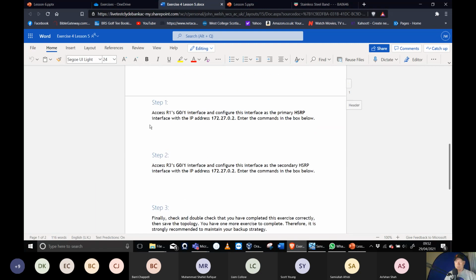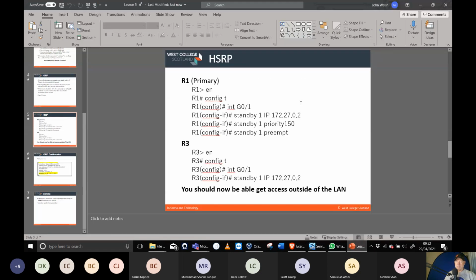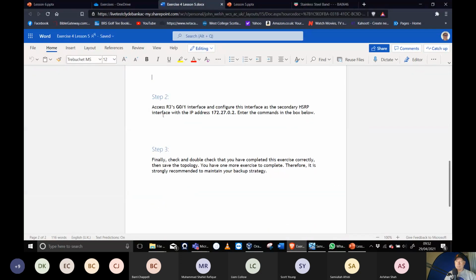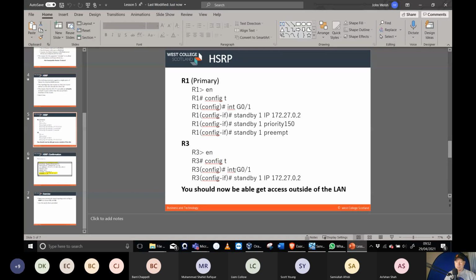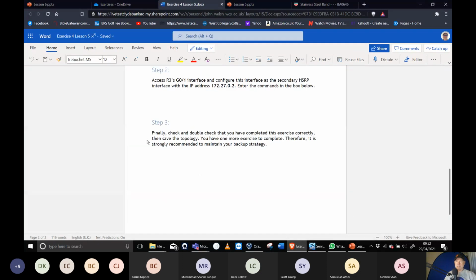So step 1, access R1's G01 interface and configure the interface as the primary HSRP interface with the IP address 172.27.02, and then enter the commands in the box below. So that's these commands here, right? And then step 2, access R3's G01 interface and configure this interface as the secondary HSRP interface with the IP address 172.27.02, and that would be this part down here, R3. And then finally, check and double check that you've completed this exercise correctly, then save the topology.